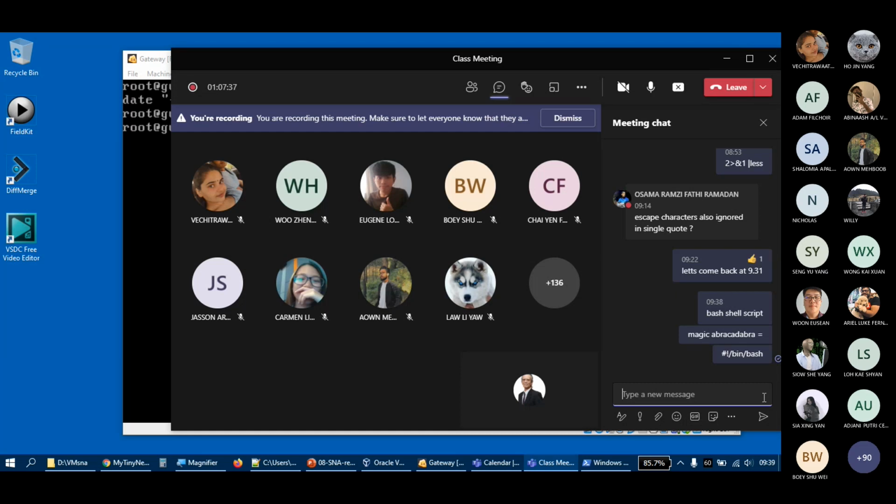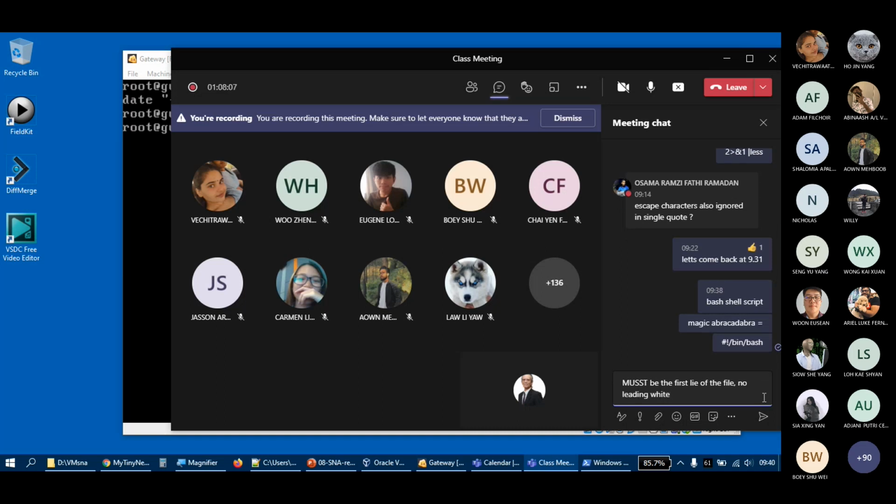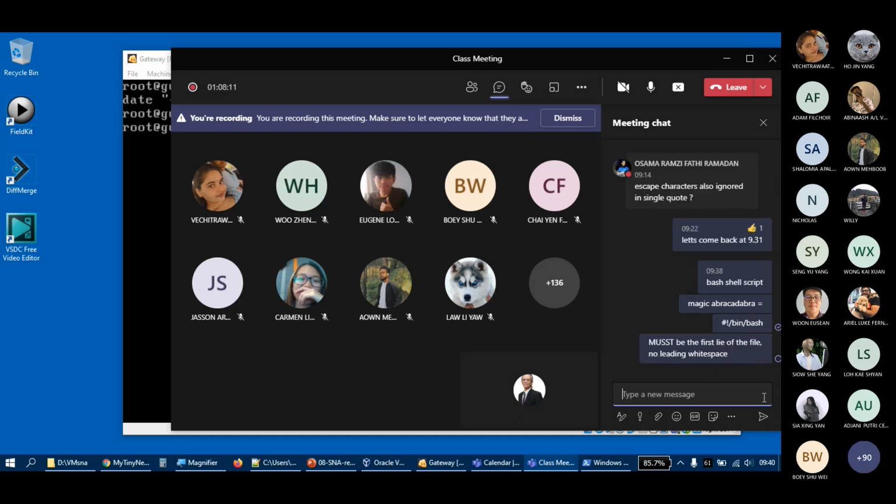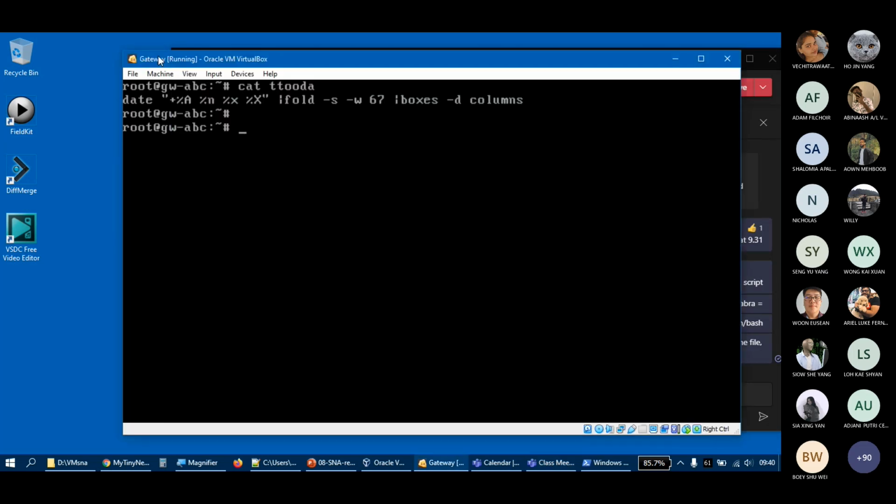This must be the first line of the file, with no leading white space. That means it has to be the first line of the file: no spaces, no tabs, no blank lines, nothing in front of it. There's two ways we can do this. One is the MC way. Let's do it the MC way first, and then we can do it the command line way.